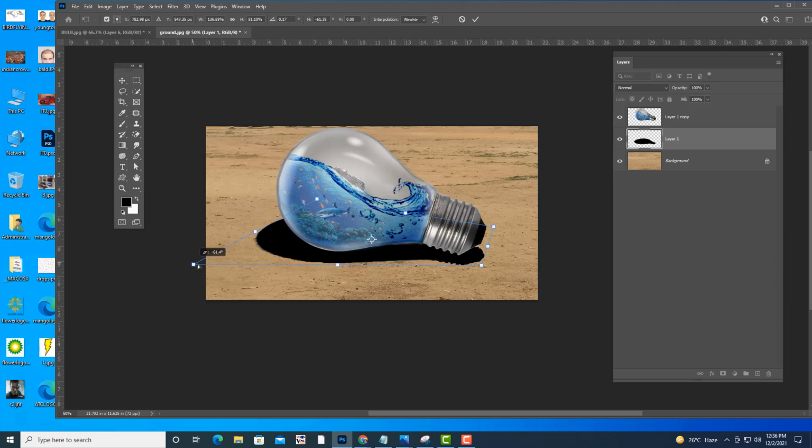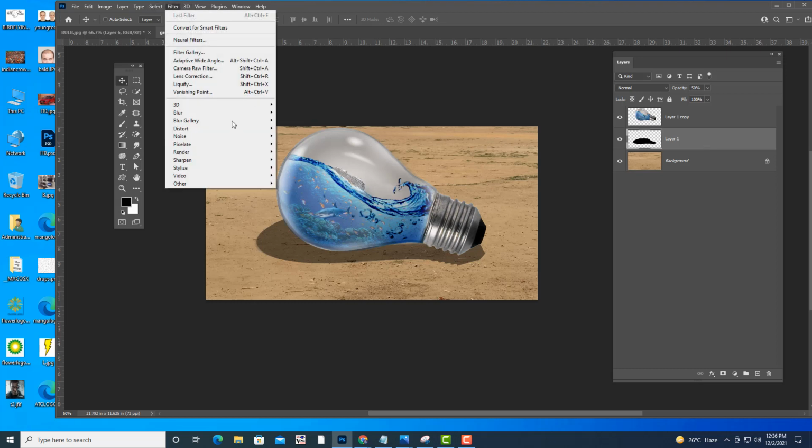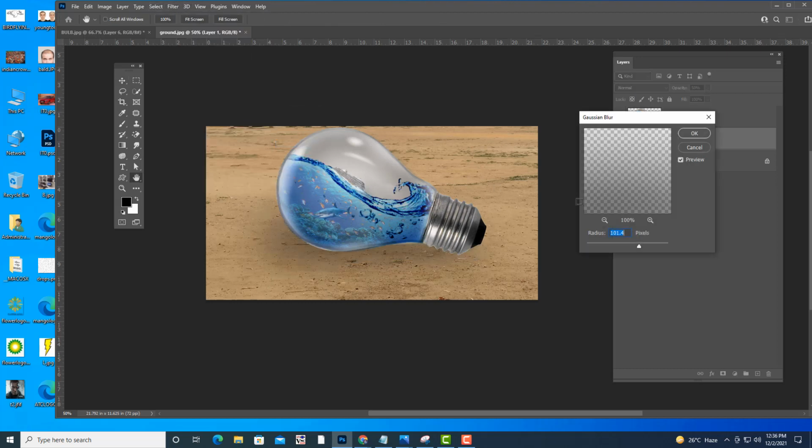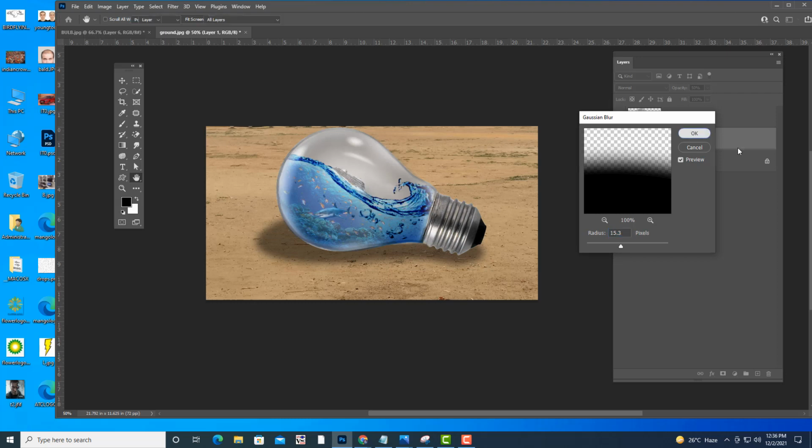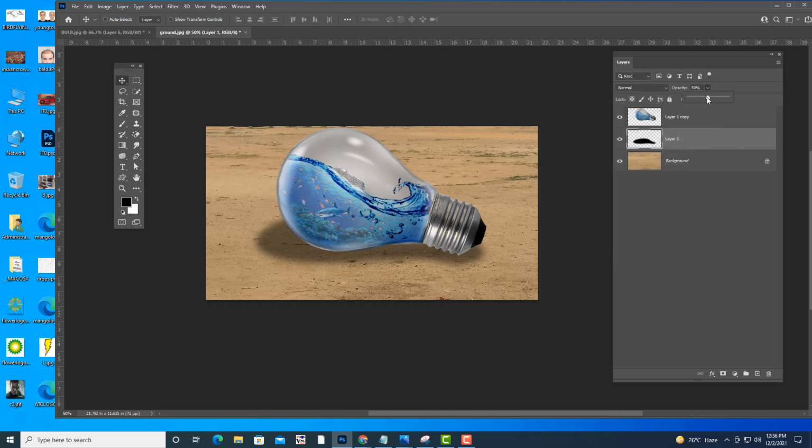Right. Okay, then what I'll do, so I'm going to reduce the opacity here. Okay, a little bit, and we'll also apply some Gaussian blur so that it looks very mild. It is not having sharp edges. So filter, blur, Gaussian blur. Okay, so this much is okay. And if you want to reduce the opacity, you can reduce it.